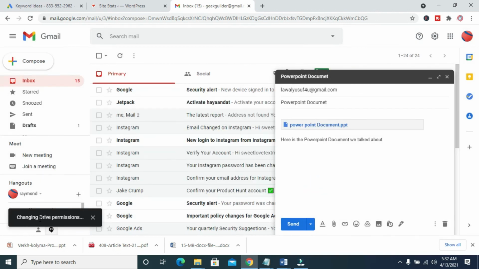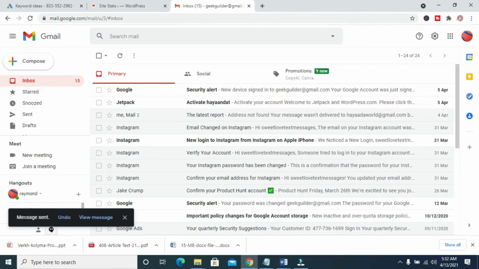Right here, changing drive permission, which is sending. As you can see, sending, then message sent. So that's how to do this.